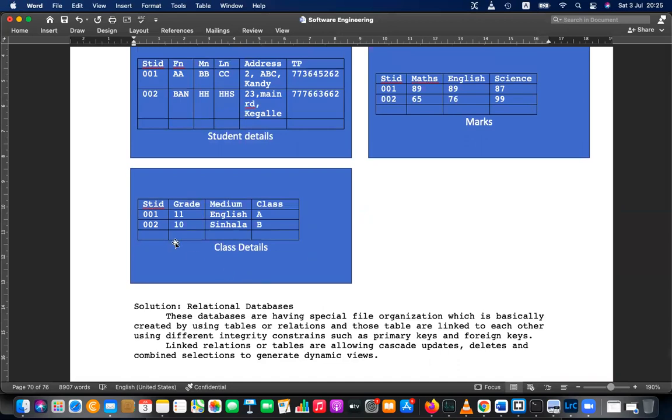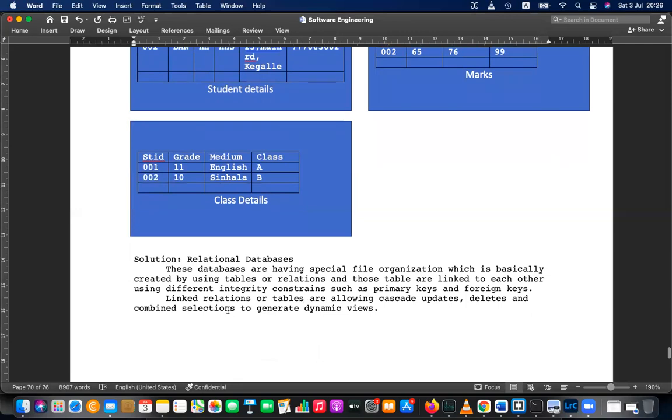Combined selections. I can take the address and telephone number from this table, the maths marks from this table, and the 10B students from this table. Then I can create a new one with the maths marks of the 10B students along with addresses and telephone numbers. Then the maths teacher needs it. The 10B class maths teacher needs the maths marks of all the students with their contact numbers. So we have to take data from all 3 tables. The teacher can select the 10B students as required, take their address and telephone numbers from here, and take their maths marks from here. That is called combined selection to generate dynamic views.